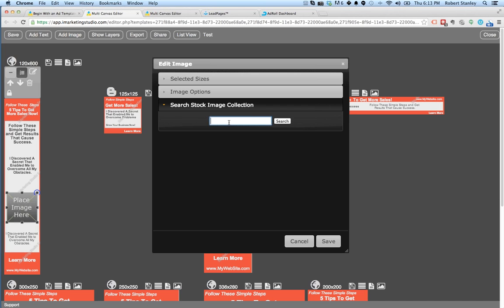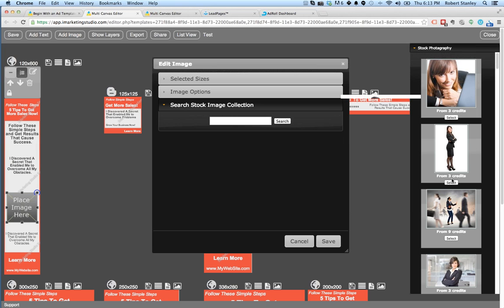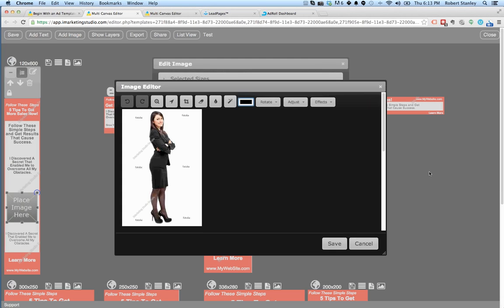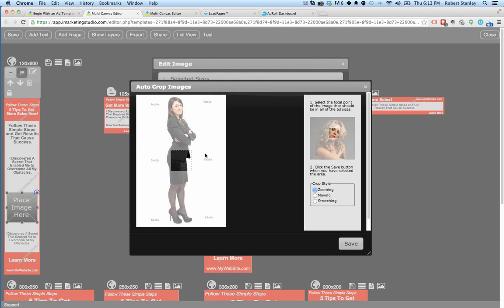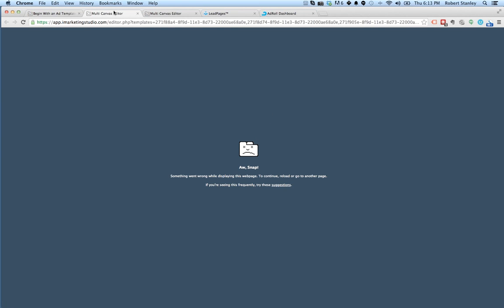So if I search for one like, business woman, then it's going to bring up a bunch of different pictures. So I could just pick this one here. It tells me it's going to be 3 credits. You can edit it if you want. In this case, I'm just going to save it. And then I'm just going to say zooming, which means it's going to try and make sure that her face is always in the picture. So see how it did there? And so now she's in all of them.